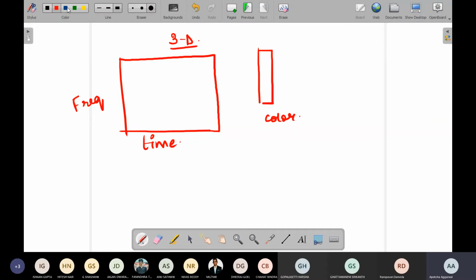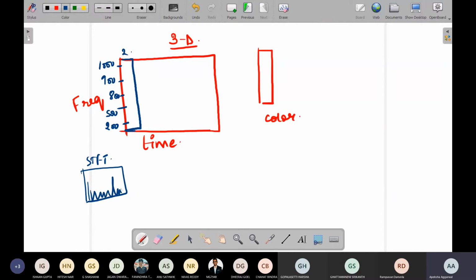The first Fourier transform that was generated, let's say for time t equals 2, had this many frequencies. Suppose this was 1000, this was 900, this was 800, and 500, let's say 200. In this short-term Fourier transform, generated up till time t equals 2, let's say only three frequencies were there: the first, second, and third frequency. This was at 200, this was at 800, and this was at 1000. The values were, let's say, 1, 0.1, and 0.5.